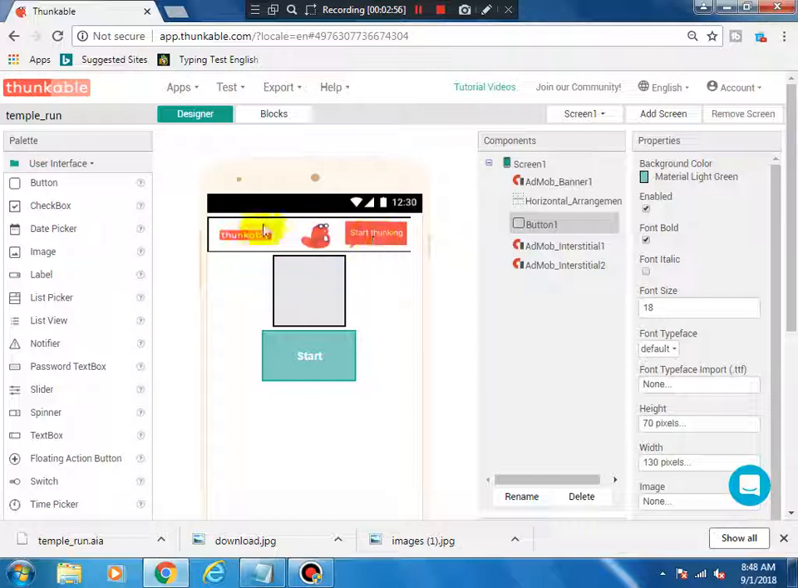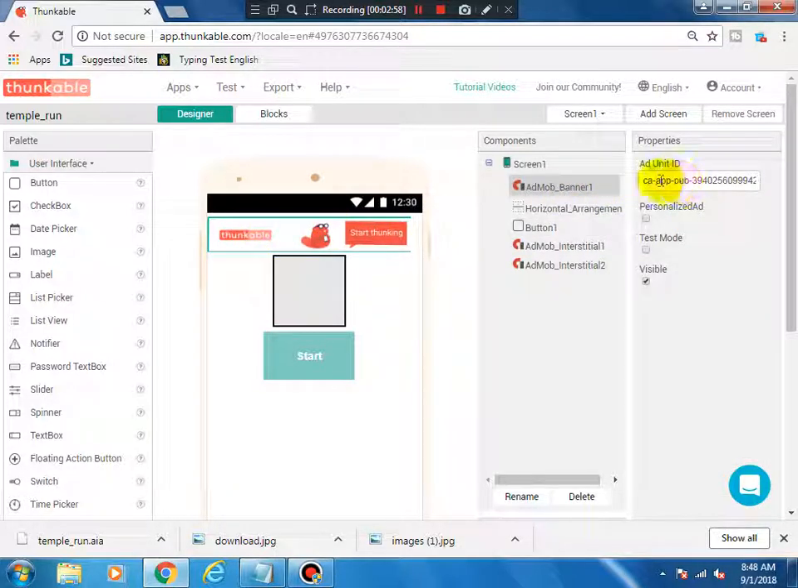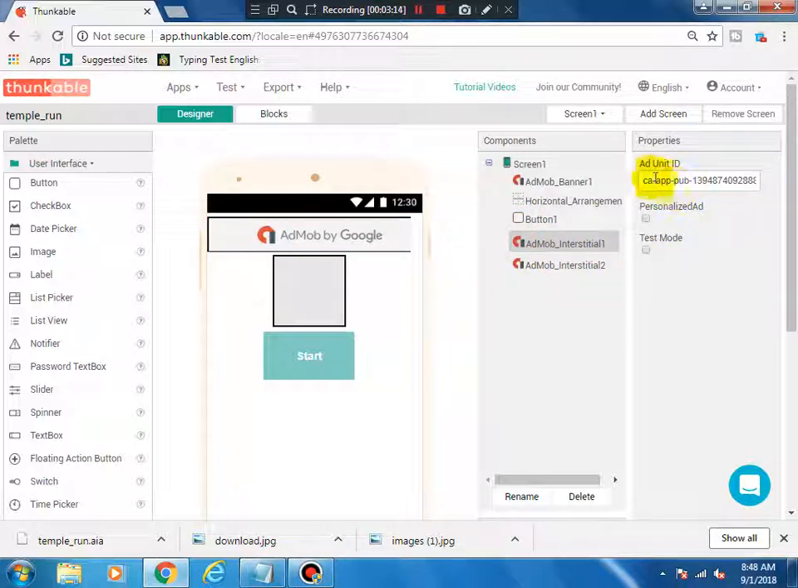You have to change the banner ad ID and interstitial ad ID from here. Remove our ad unit ID. Sorry, this is the Google ad unit ID. I use sample ads. So guys, remove this sample ad unit ID from here, and then also remove the interstitial ad unit ID from here. Then you have to go to screen 2 from here.